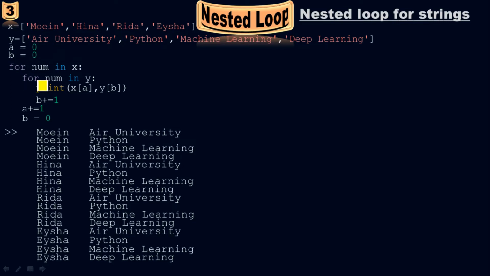So the inner loop will iterate over each and every single item of Y. You will see Air University. And then it will start iteration. And the second item, which is Python, you will see Python here.